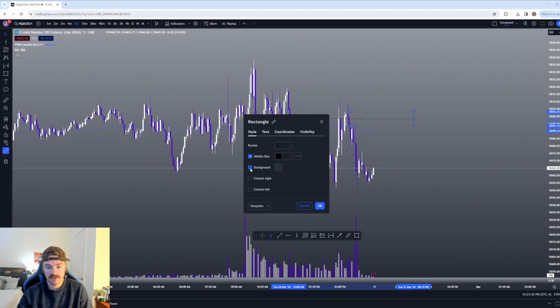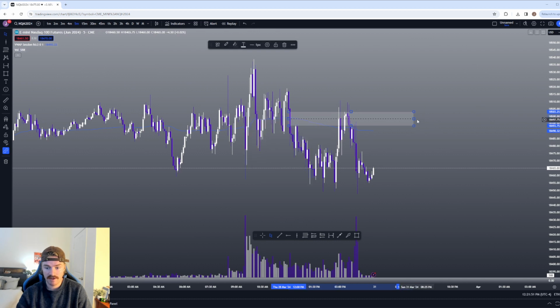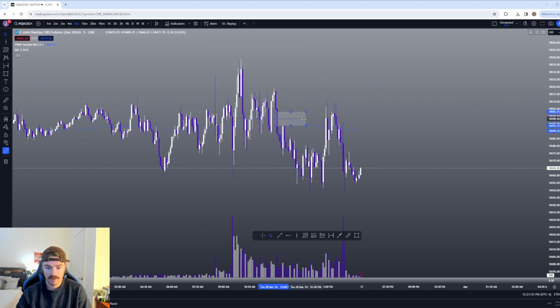You can also take away the background. You can put the background a specific color, right? You could make it yellow, you could keep it white, you could do blue, whatever you want to do. So this tool is super helpful. You could also extend it right, you could extend it left, okay? I like to just keep it how it is without extending it because I like to move it like this, right? So I can put it how far I like it on my charts. Okay, so this rectangle tool, super helpful.